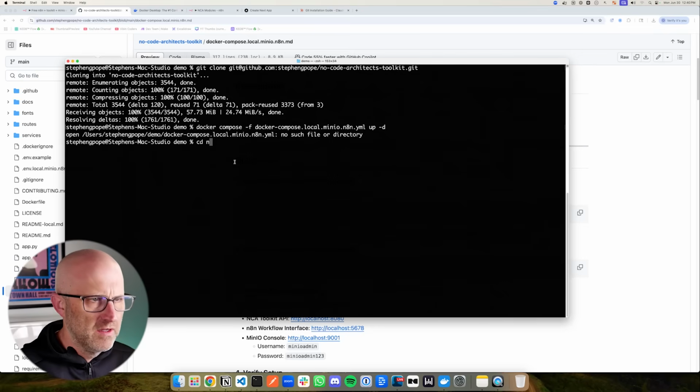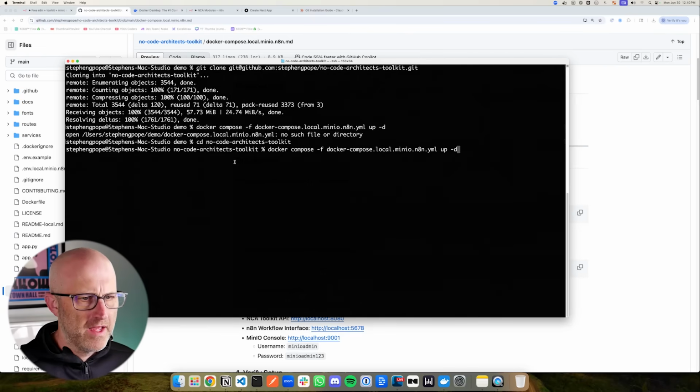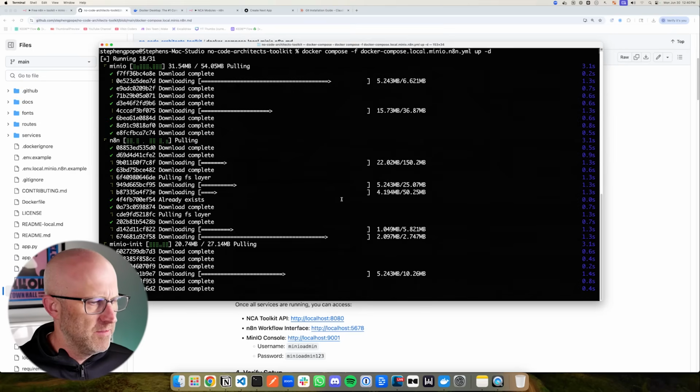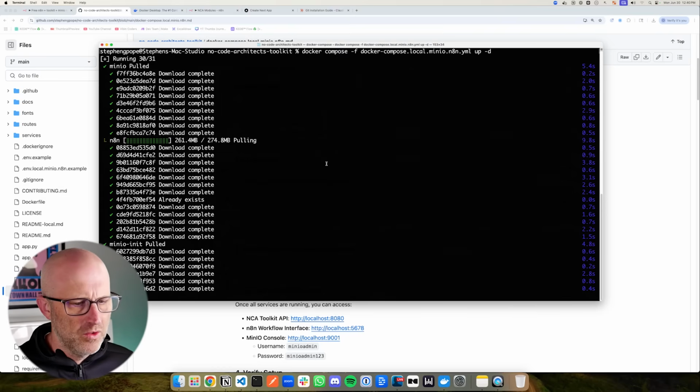So I'm going to go cd no code architects toolkit. Now I'm in the directory. Now I'm going to go ahead and rerun that command. And now Docker is going to pull down the images, build the images, and then actually run all of these services together for us. So Docker is a really cool platform.